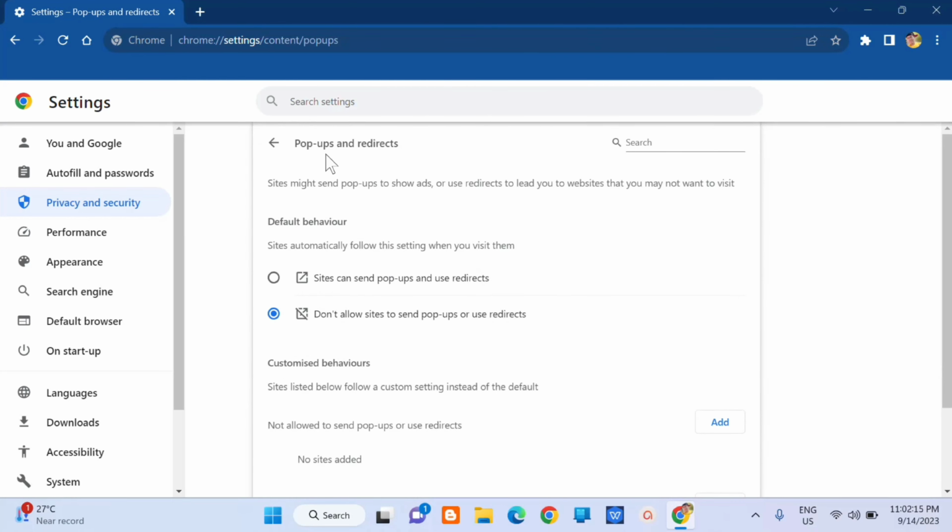And then dito sa pop-ups redirects ay makikita nyo dito na by default, pop-ups are blocked on the Google Chrome. Ito siya mga kaibigan. So naka-turn on siya. Alright, so pwede mo naman itong enable. So i-click mo lang itong sites can send pop-ups and use redirects. So click mo lang yan. Ganyan po lang siya mga kaibigan.